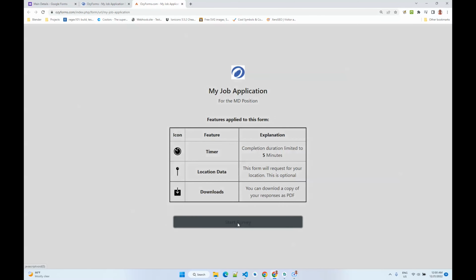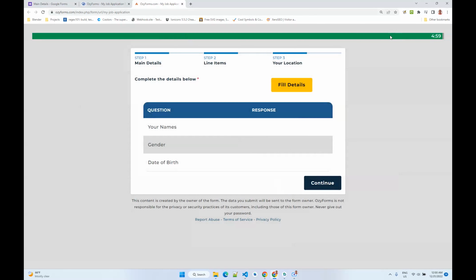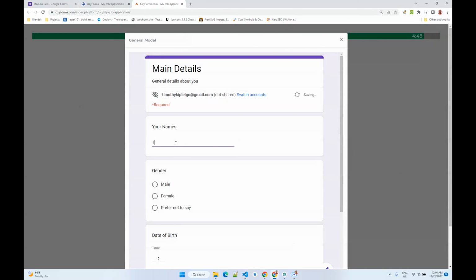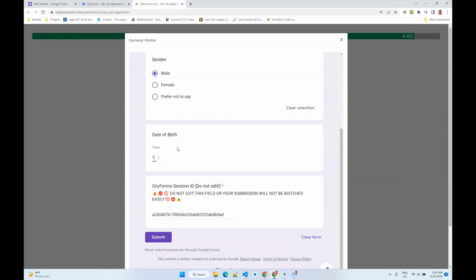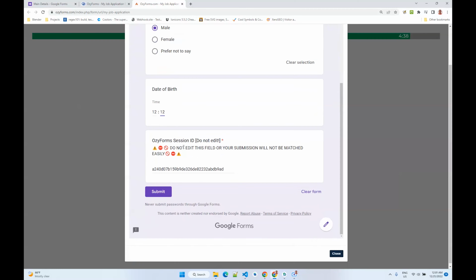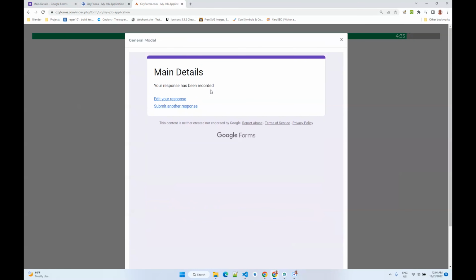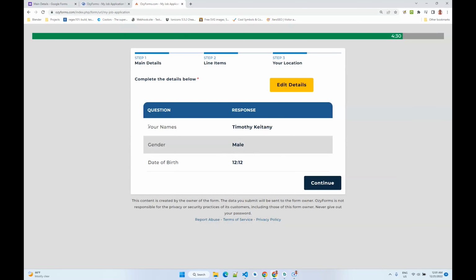When I press start survey, you can see we have a timer on top counting down. And the main details are here. So I just need to click fill the details. It will display a Google form. What is your name? I can say Timothy. My gender, male. Date of birth. Just say that and submit. Once you submit, the form will automatically close itself, or you can decide to close it yourself, and you can see the details are captured very well. And after finishing that, you're also able to edit the details if you need to.